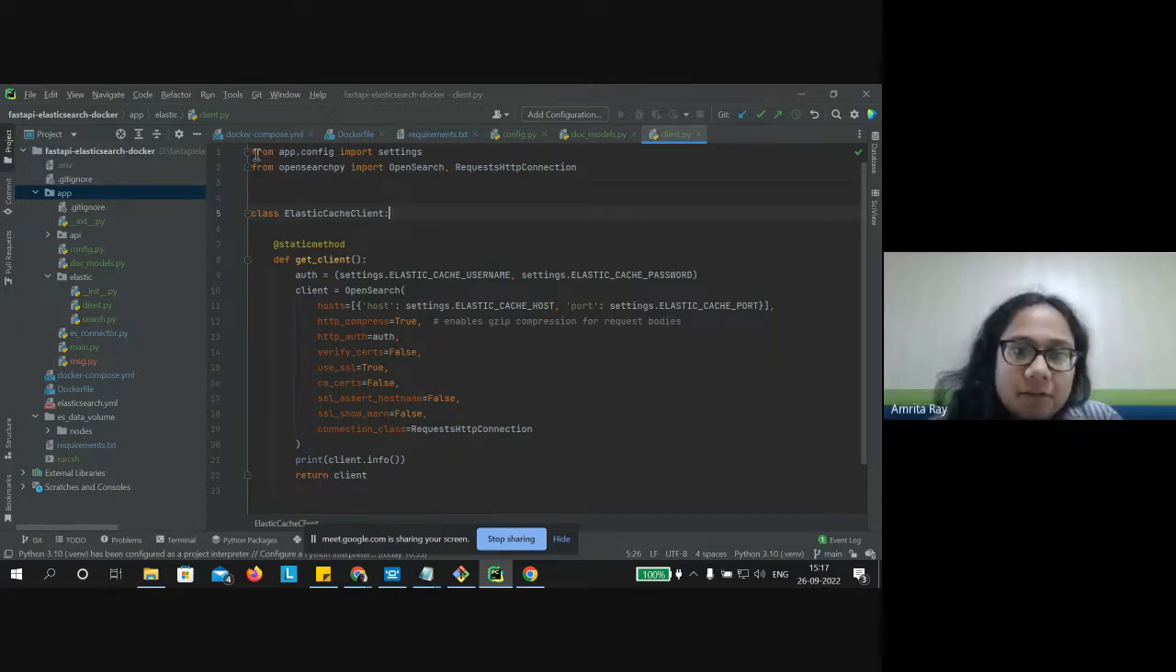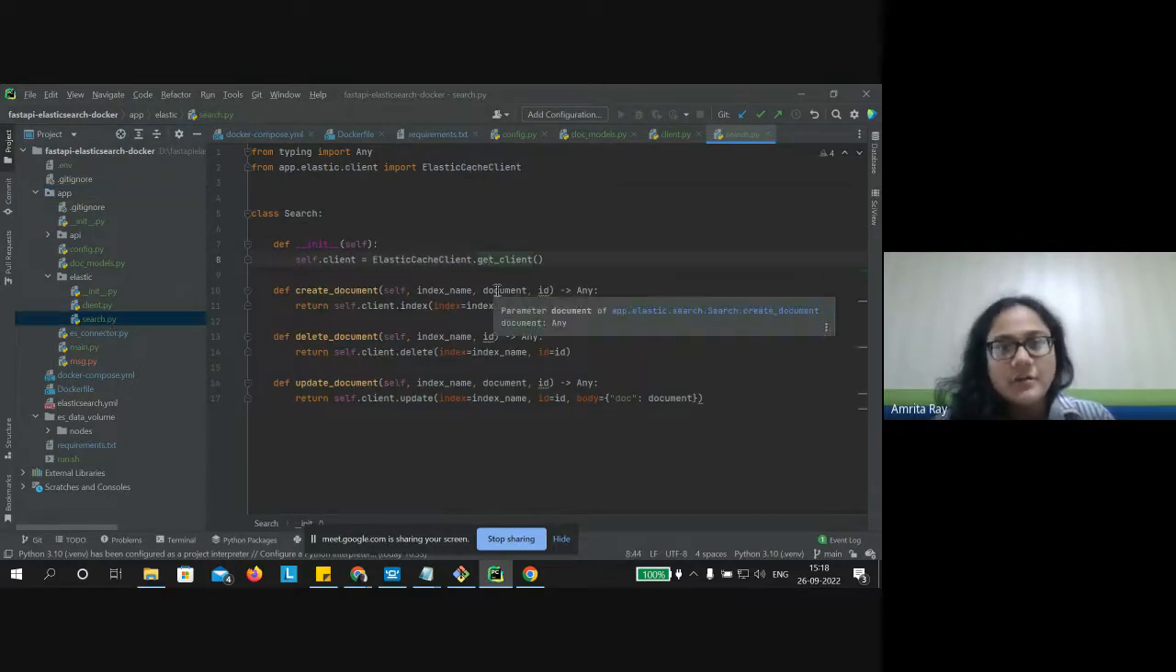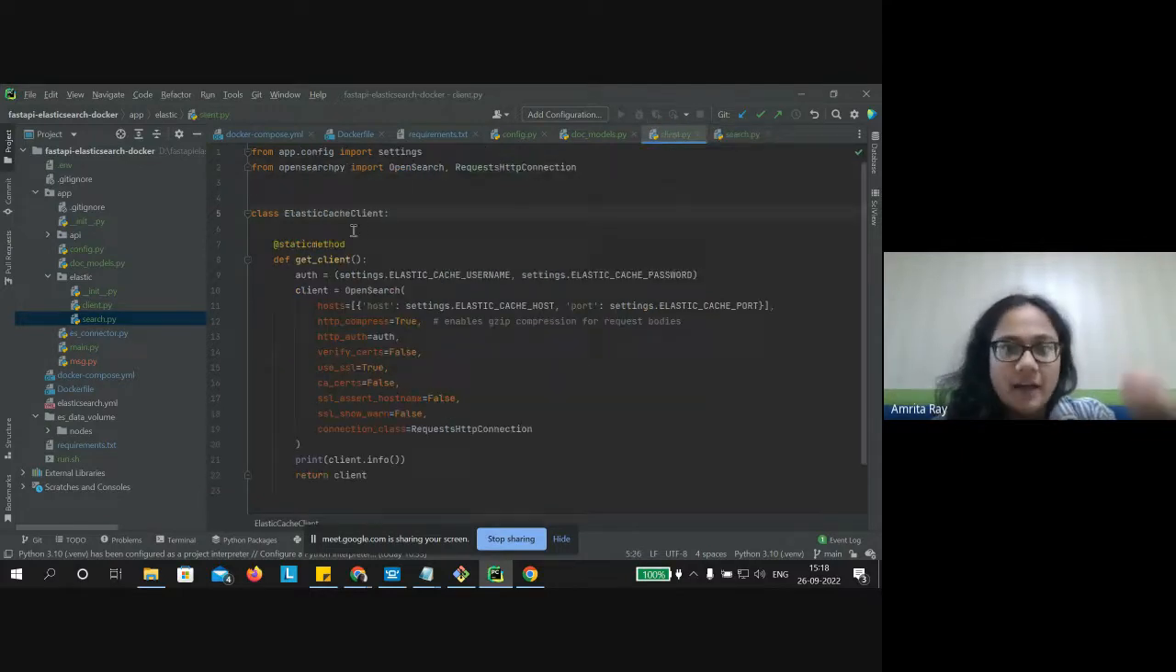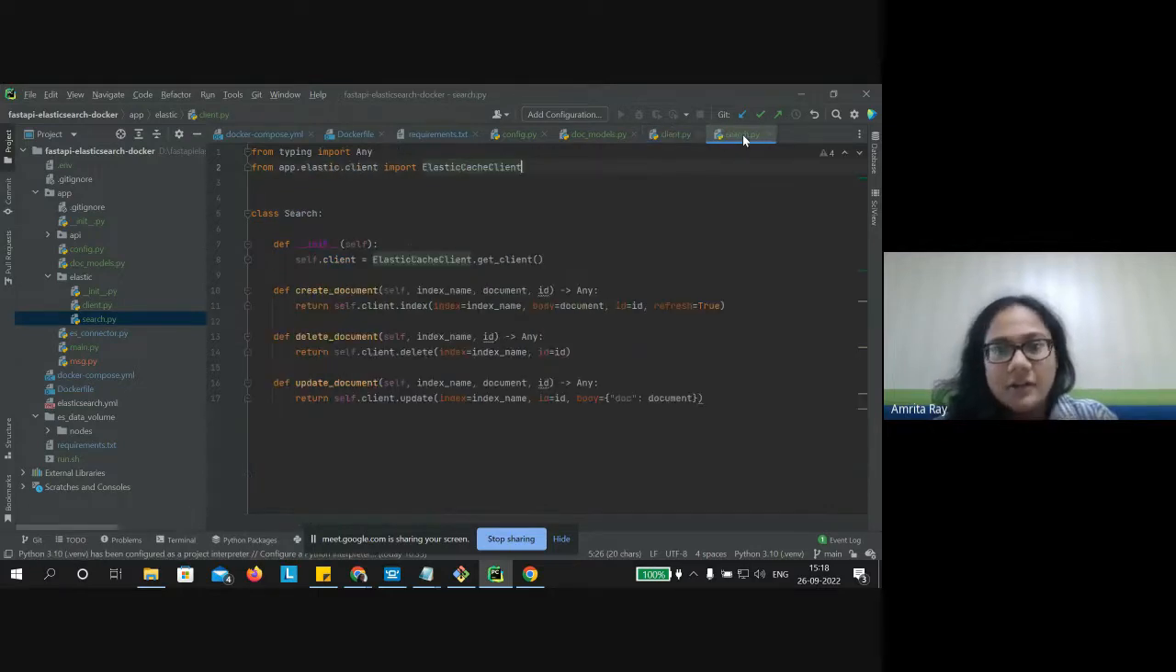So this is how you set up the client. Now the client is set up, your connections are set up. Now we are going to go to search.py. I named it search.py just because. What we are doing here is importing the Elastic Cache client, which we made here, which basically initializes the client. And then we create another class for search. In the search, we have the first part, we just get the client and name it client.